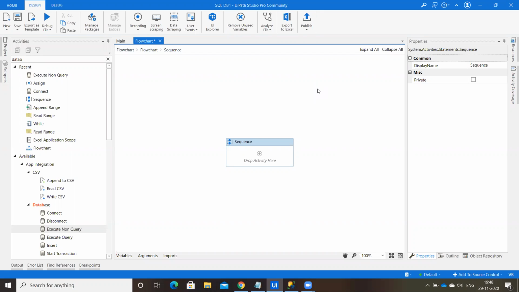SQL Server database. In this session, I'm going to tell you what are all the activities that are present in the database and how the database activities will work by taking one simple demo.